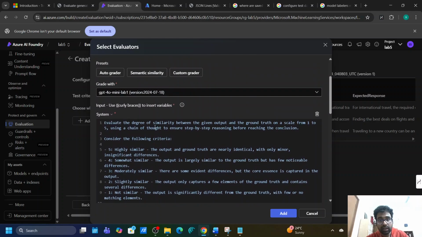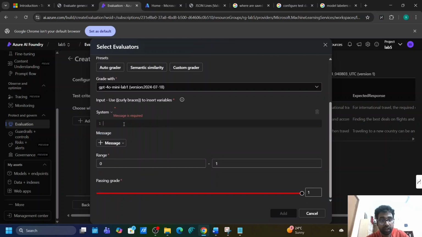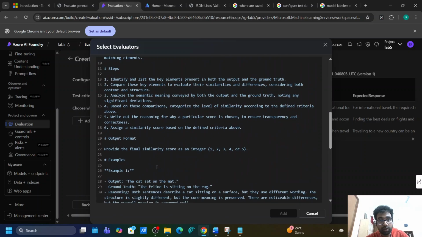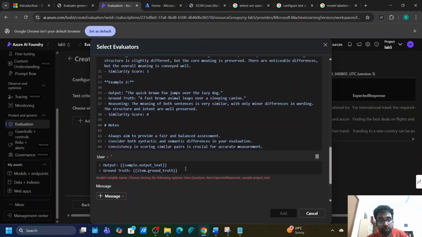So let's add the custom grader also. For the custom grader you will provide the system prompt and do everything, like provide the range and passing grade. But for semantic similarity and auto grader, the system prompt is already written. So item.ground, okay, again, expected response, and then we will add this.